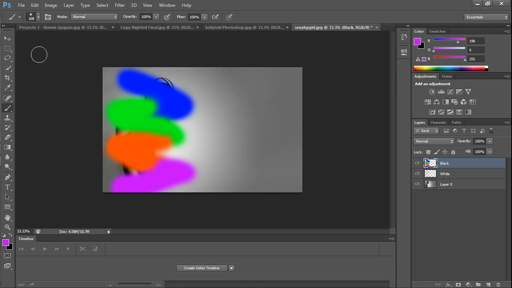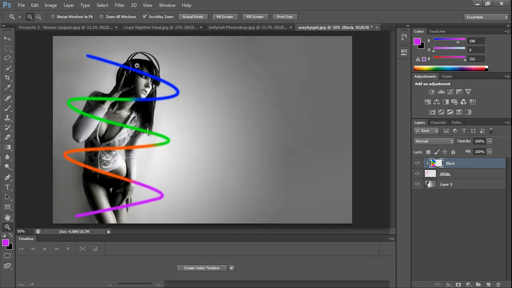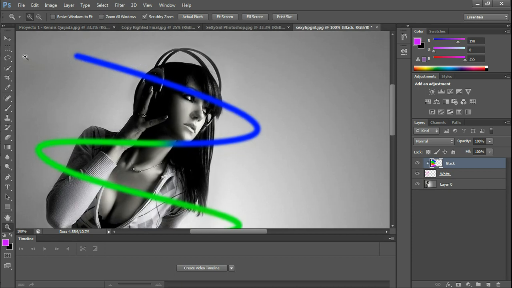Anyway, now after you have that, all you need to do is go in here in between these two layers, and press Alt. Press Alt, and then you will see these two, the square and the arrow going down in between them. Once you see that, you just click on it and everything will disappear and it will go like this. Then just zoom in a little bit, and now we're going to start deleting.